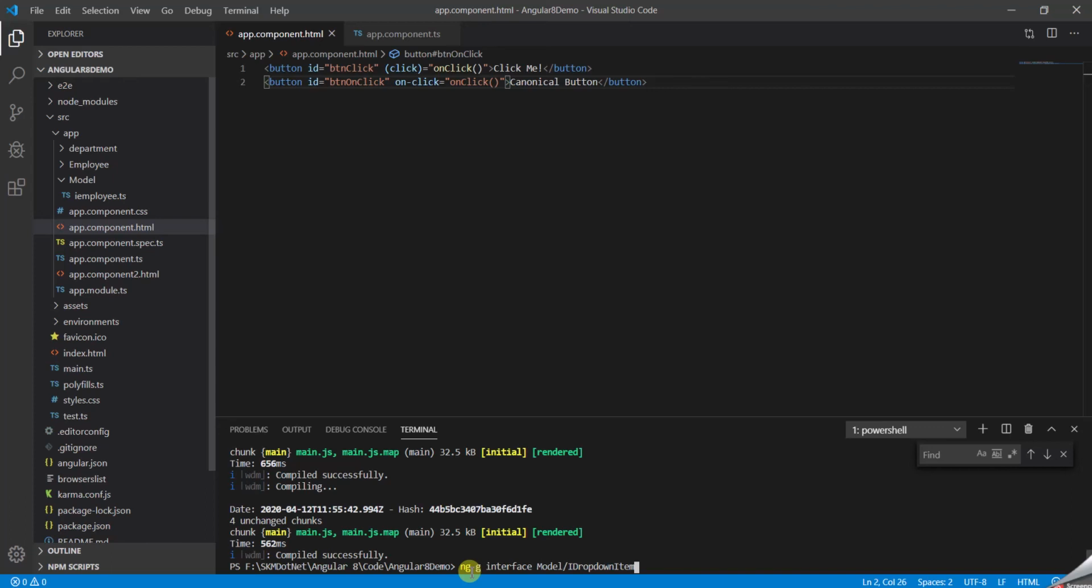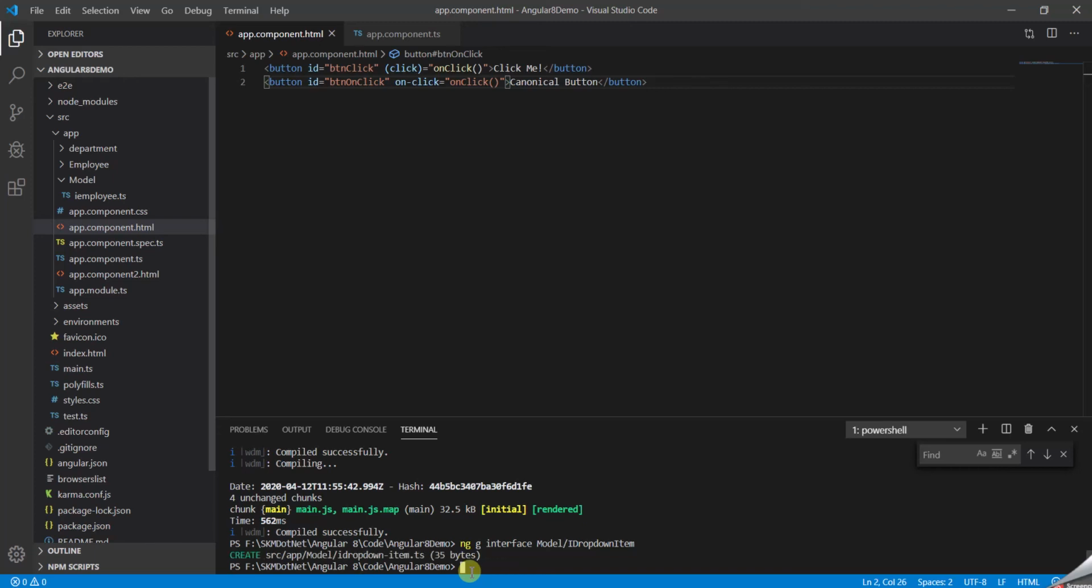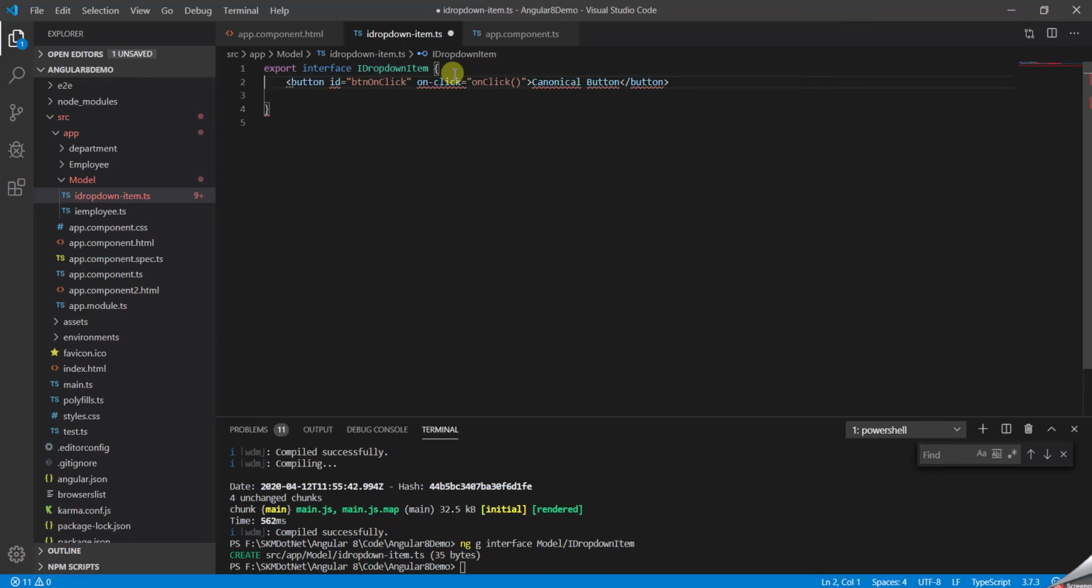If you want to generate a class, it should be in short form c, and in full form it is class. So ng g interface, then model is the folder, and slash the file name. Just hit enter and it should come up with one .ts file, and this file we are going to use as a model class.